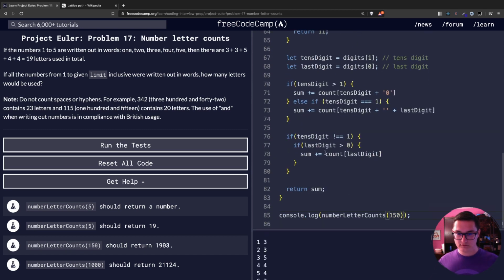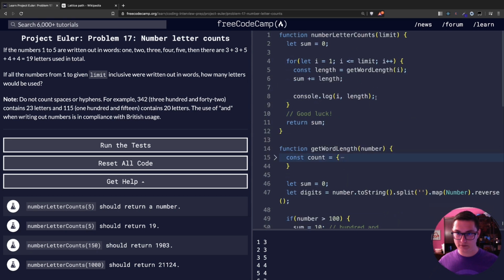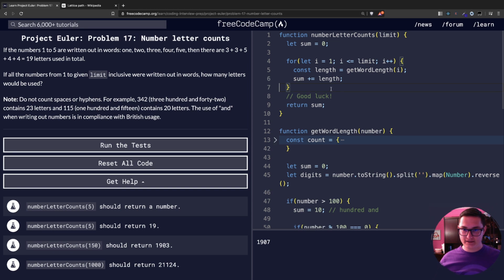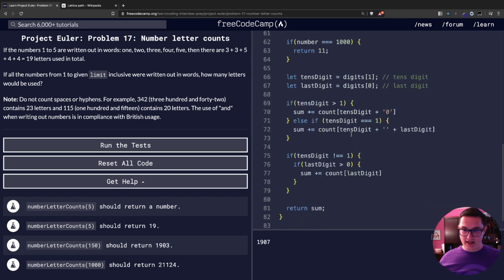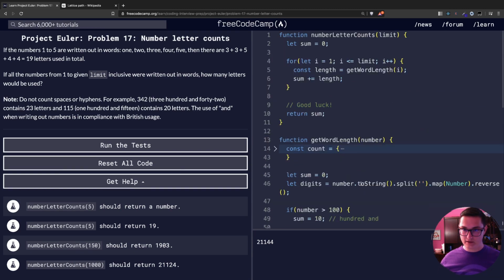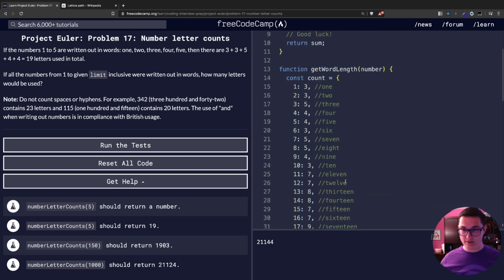What about 150? Well, let me remove the console. Nah. We missed by 4. Okay. What about 1000? We missed by 20. So probably one of these is messed up.